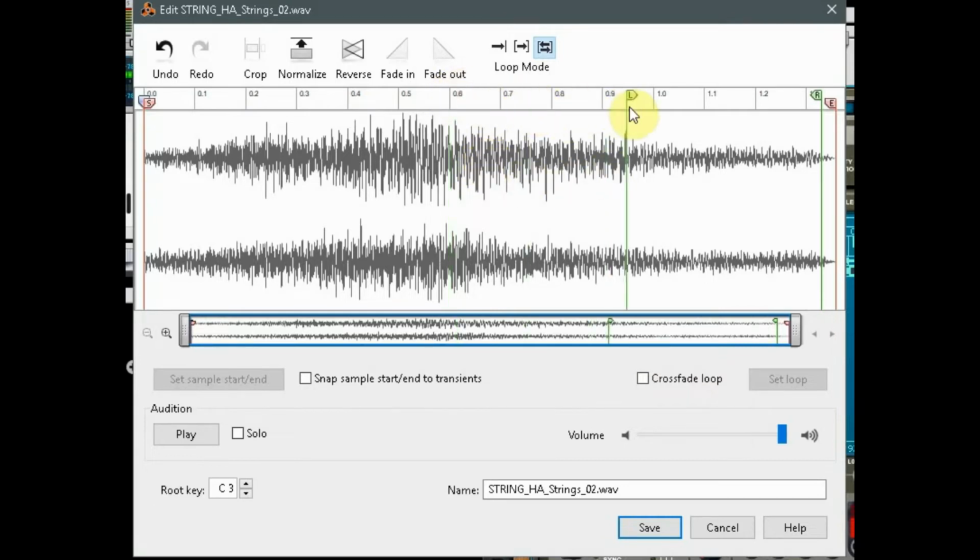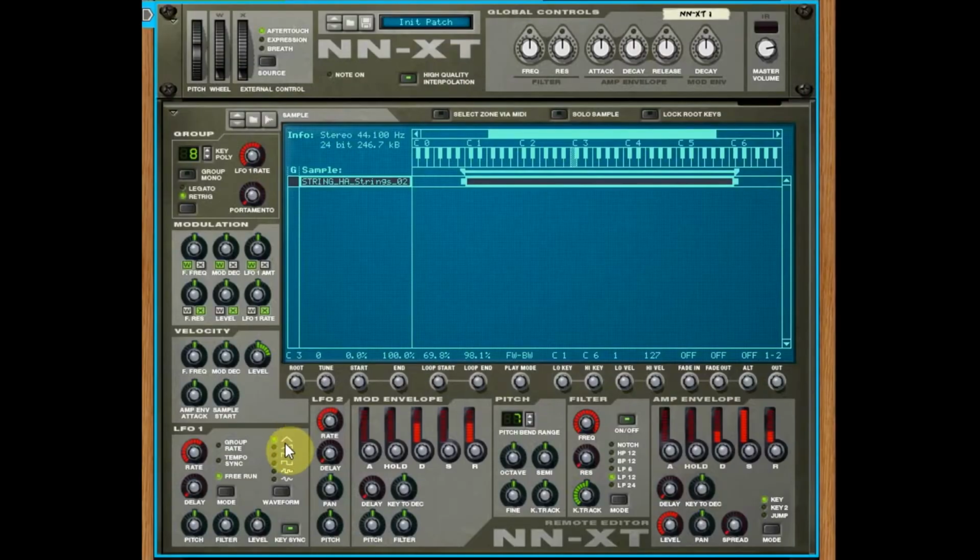But other times you end up with clicks in your loop. And if you end up with clicks in your loop, you can use this crossfade loop button right here. The crossfade loop button will usually take care of all your clicks. Sometimes they're still there even after you crossfade it, but I think we did it. Yeah, it sounds pad worthy now to me, so I'm going to hit save.